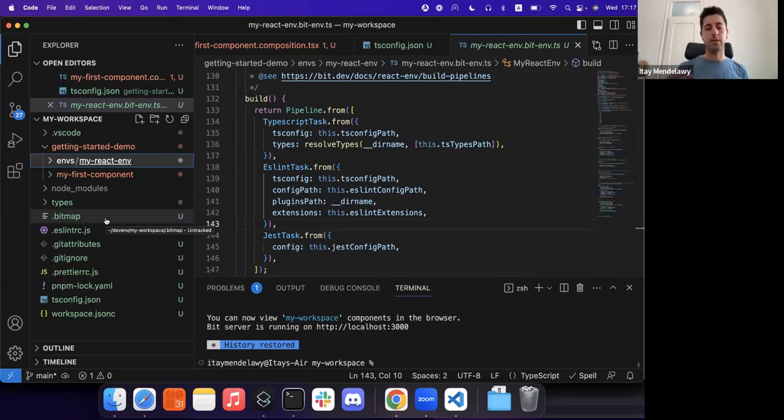Environments in Bit are scalable and customizable enough for you to have both React and Angular and Vue components in the same workspace, and you just run a single Bit build command. And without having too many configuration files, you can just build all of your types of components.